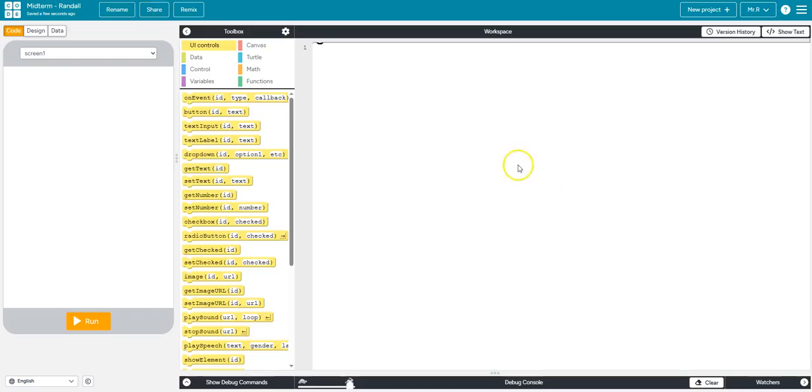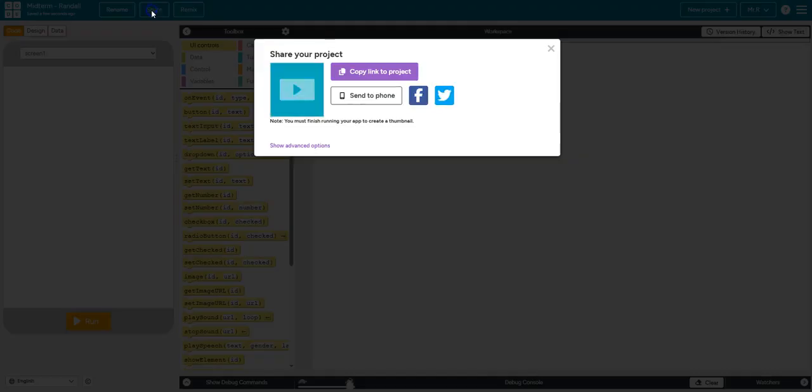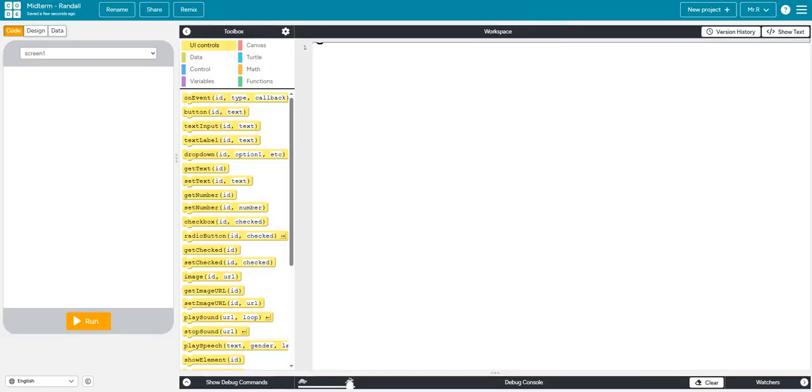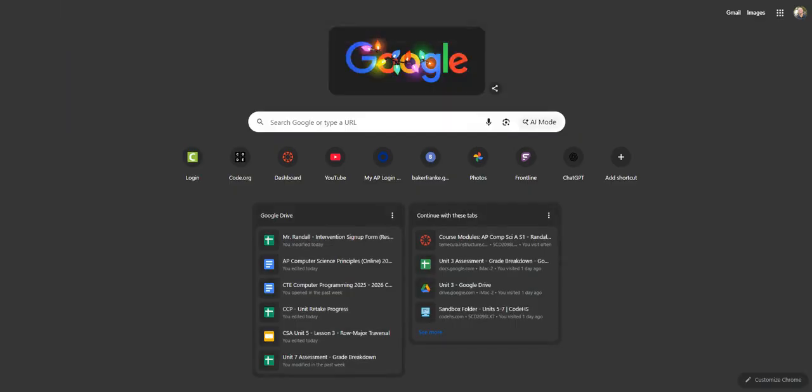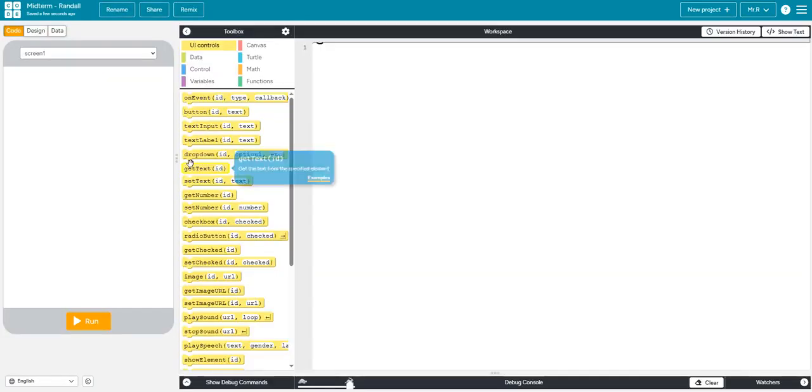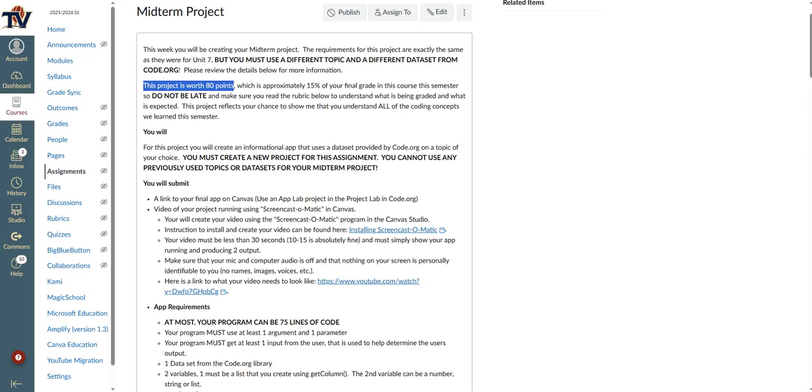When you are done and you're ready to submit this, you're going to click the share button and copy this link to your project. That link that you copy is going to look like this. You are going to put that into Canvas as a comment. This will let me see your app, run your app, and also view your code. All right? That's how you share your app, and it's also how you get the link put into Canvas. So you will give me that link to your final app.